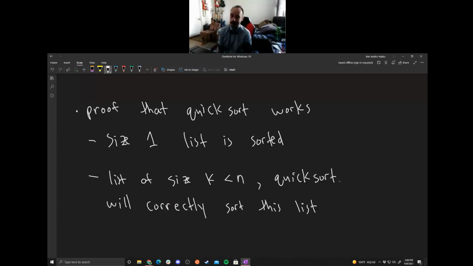So all we have to do is, using this, show that we can sort a list of size n, given the fact that size 1 will work, and we just assume that for size k, it's also going to work. And k is less than n. N is the original list size. So we have the inductive hypothesis that for size k, it's going to correctly work.